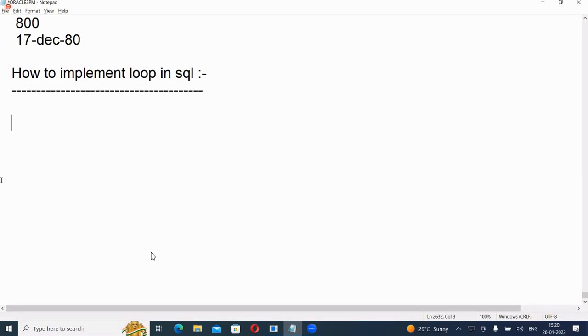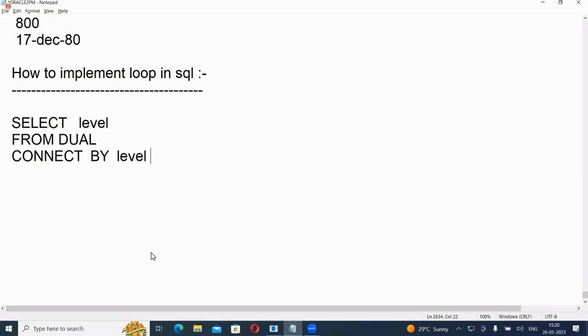So what is that? Select level from dual connect by level less than or equals to 10. That's all. This query works like a loop. This query prints numbers from 1 to 10. It is equivalent to for I equals 1, I less than or equals to 10, I plus plus. But instead of I, here it is level.